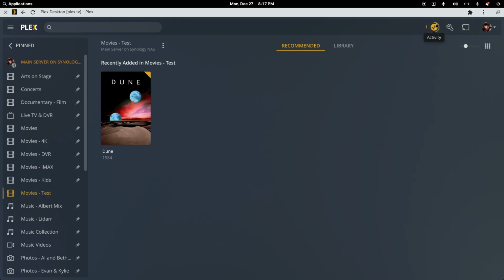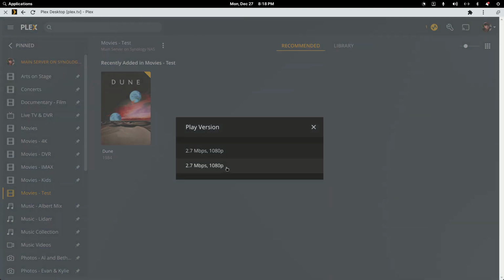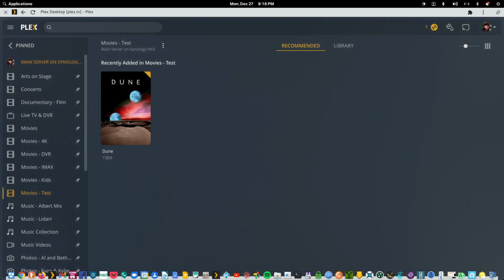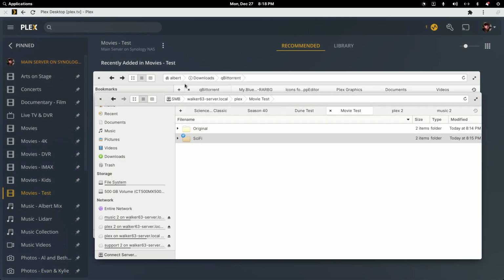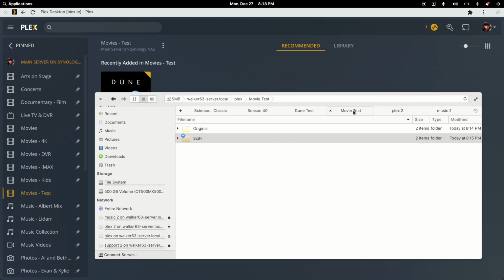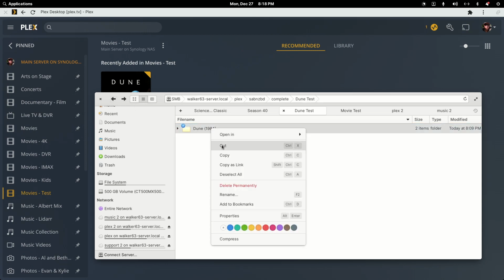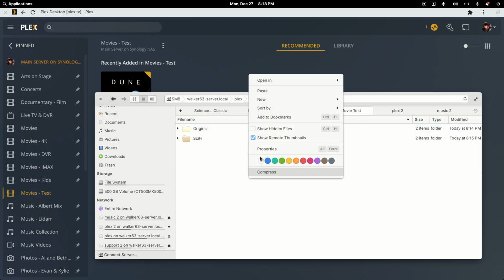Alright, so there it is scanning again. And if we go in and check play version, it's got it twice. Let's get that extra window out of the way. So then we'll go back to the test, and this is a properly named folder and very simple properly named file. We'll cut that, move it into the test library.